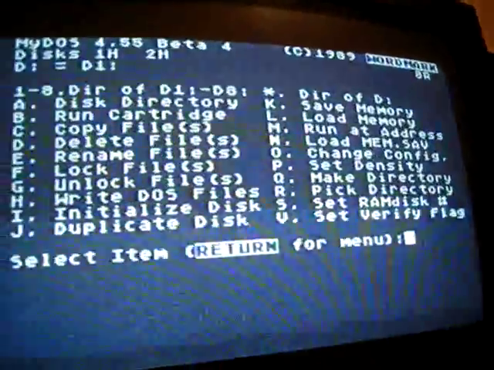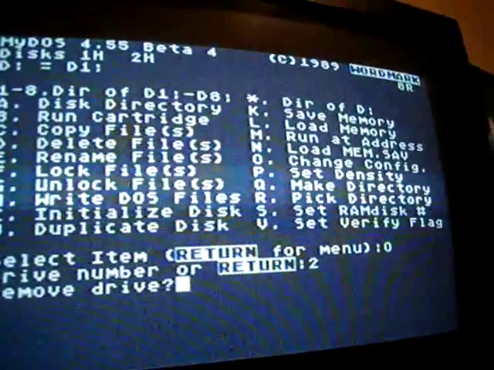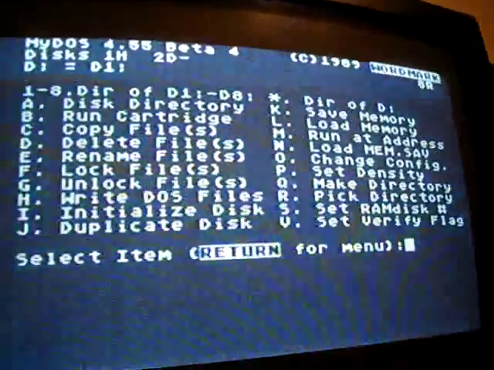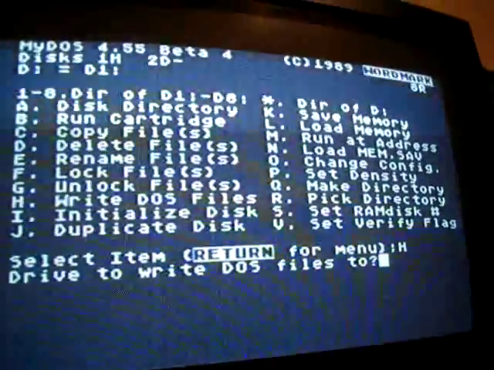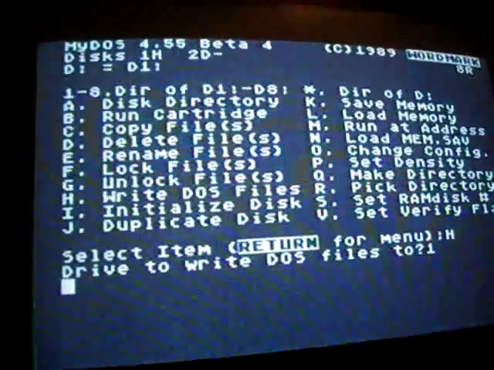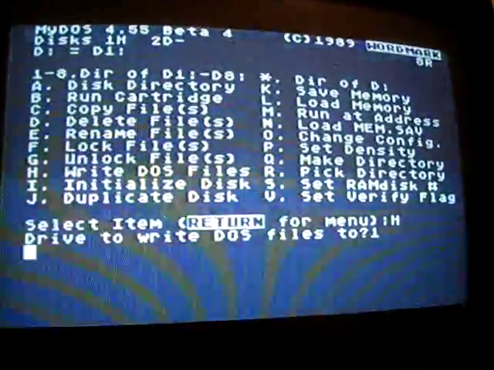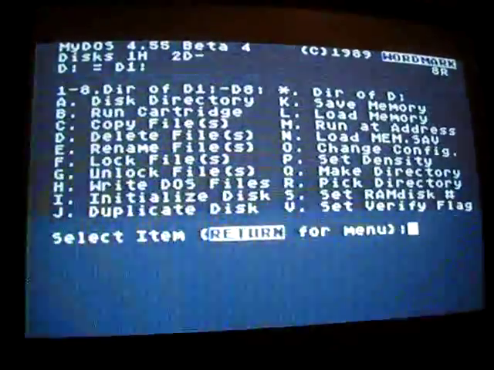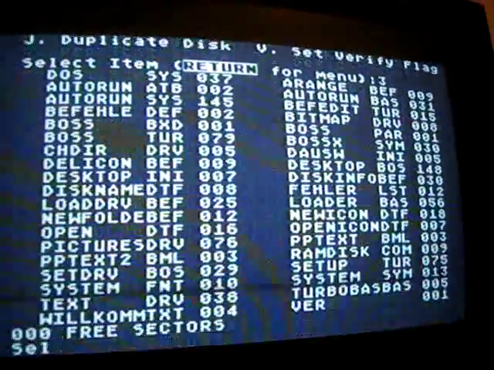Oh, just another thing. Remove drive 2. It might not be necessary, but we do it in this case because in drive 2 we have another file now. So we just do it. Now we see what's in drive 3.